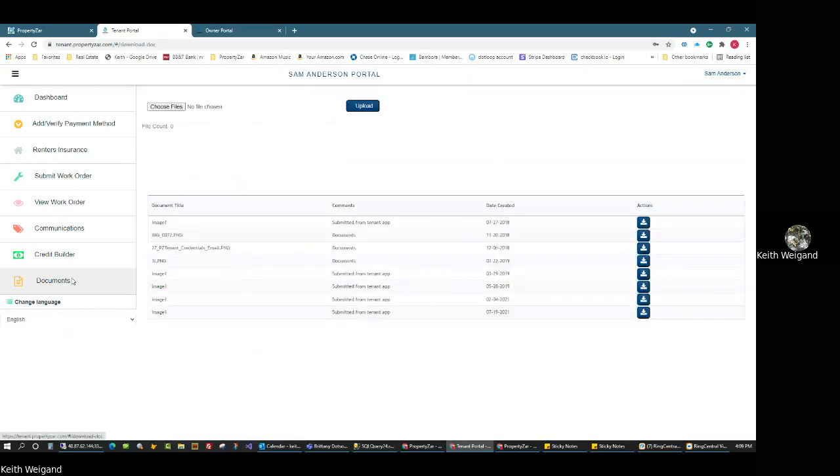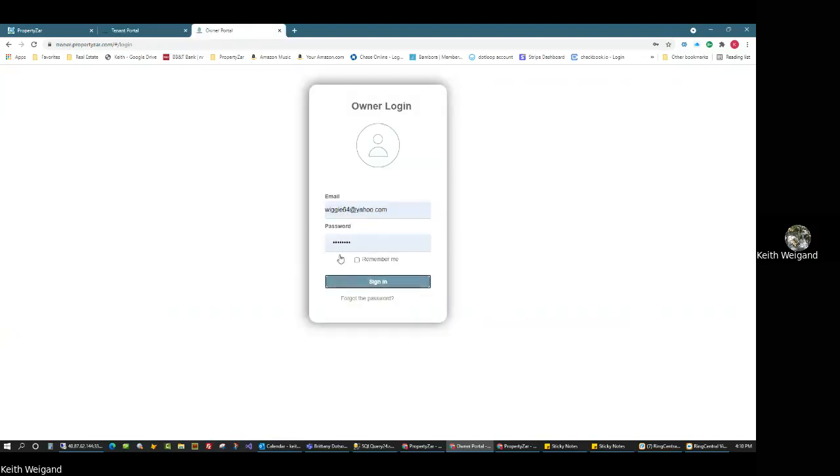Okay. And documents, they can upload documents here. They can also look at documents that you share with them. Okay. And I'll point this out. We are currently on Sam Anderson's record as a tenant. So we'll remember him and we'll go over. I'll show you that in PropertyZar. Okay. And then, of course, they can change their language here as well. Okay. Most all the same features as the app, the mobile app.